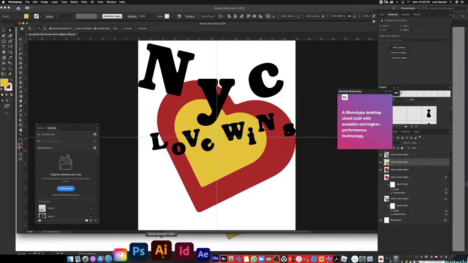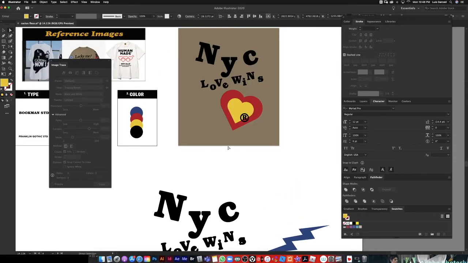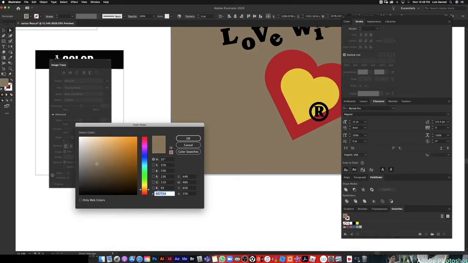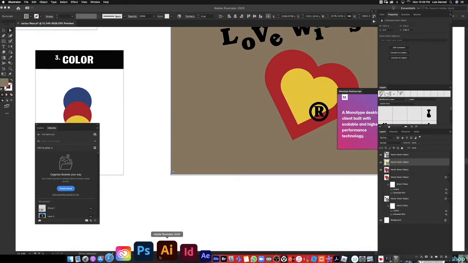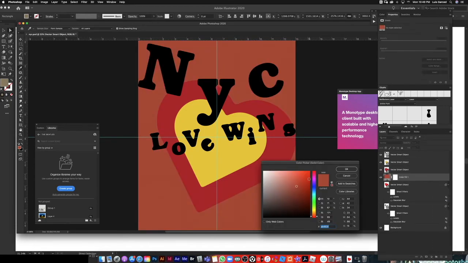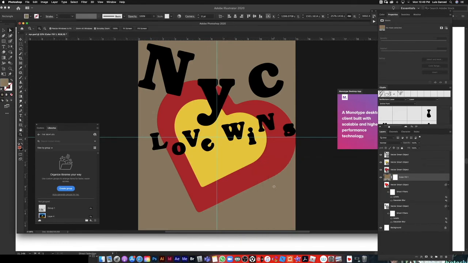So now I'm gonna bring in my body color, which I picked here. So what I do, I just select this, go into the color, copy the value, hit OK, go back into Photoshop, add another layer, add a solid color layer, and then paste the value. There we got our tan. That's looking fresh.